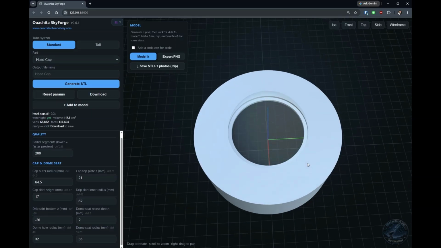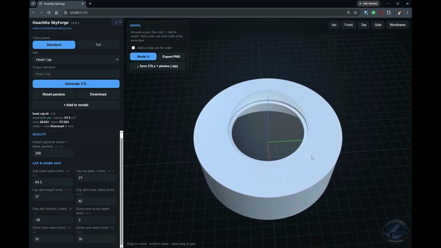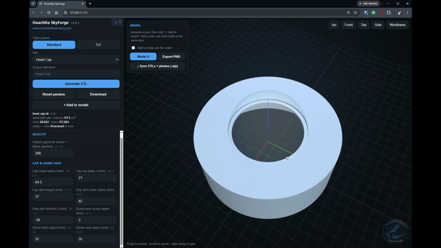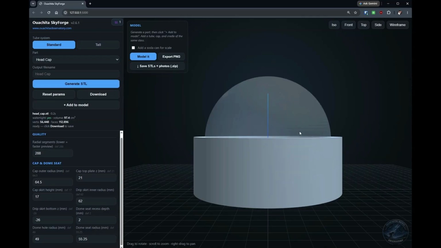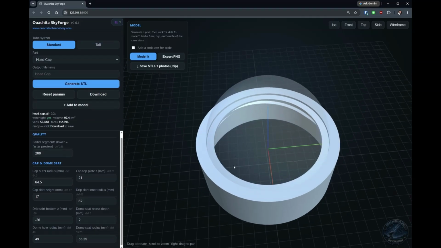I know there's multiple sizes of domes that you can get for these things, so I'll try to make it compatible with everybody. All right, so let's reset this because we're just going to model this as a standard configuration. So reset the params, generate the STL again. We're back to defaults. Now we like that dome. We'll add it to our model. So we've got our head cap in our model, and I'll show you what this does in a little bit so things will make more sense.